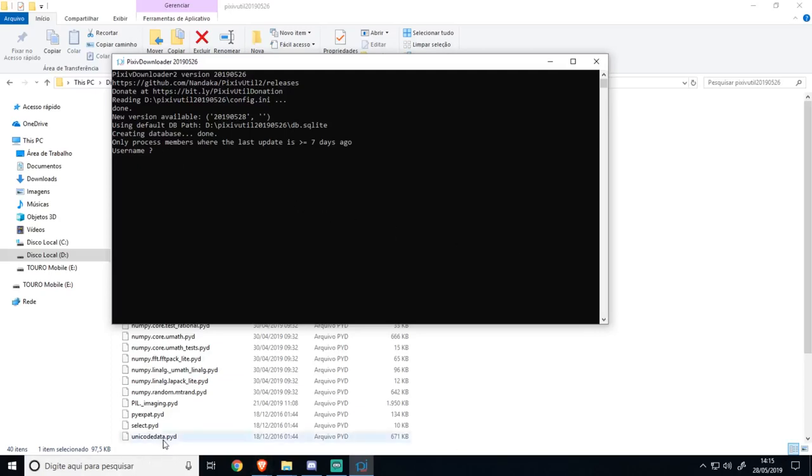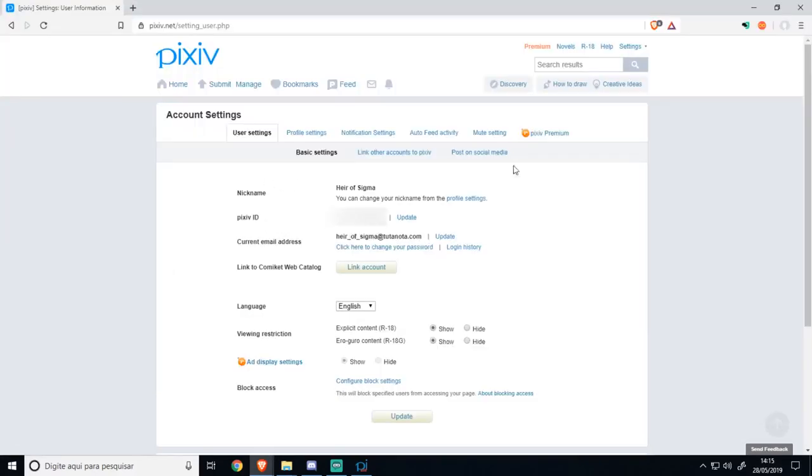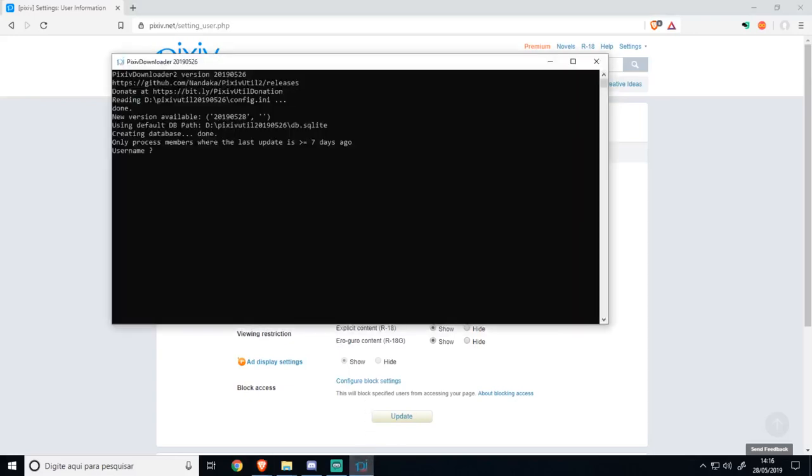In order to find these, you will have to come over here and your information should be here. I am not going to show that for privacy matters, but you should be able to find them under pixiv.net setting_user.php. And if you go to your Pixiv ID, which is here, you should just copy and paste this right here. I will do that, but I will absolutely not show that in the recording.